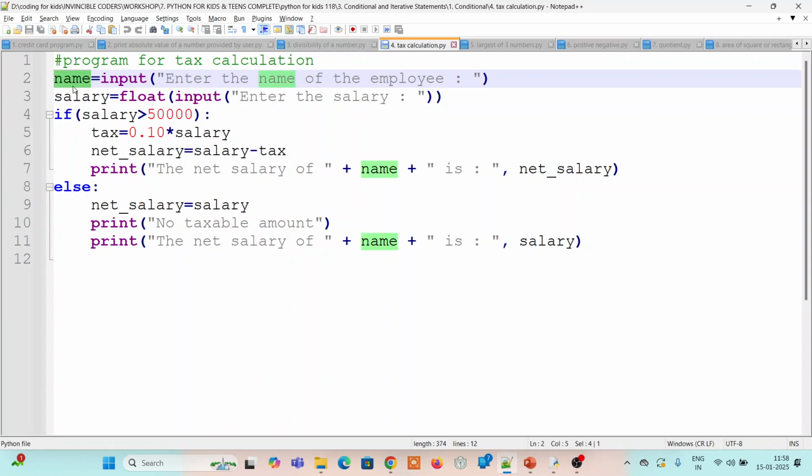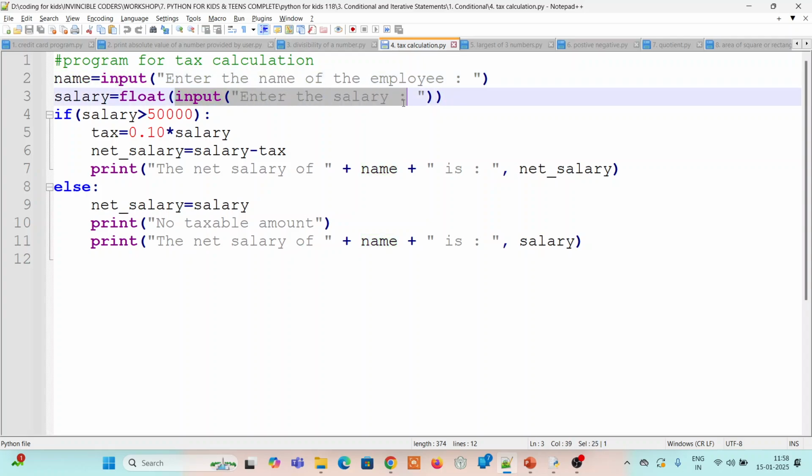After that we are asking for the salary. Using the input function, we ask to enter the salary for the employee. Whatever value is given will be converted into a string by default, so we have to do typecasting. We are using the float function to do the typecasting, and whatever value is given by the user from the keyboard will be stored in the salary variable.